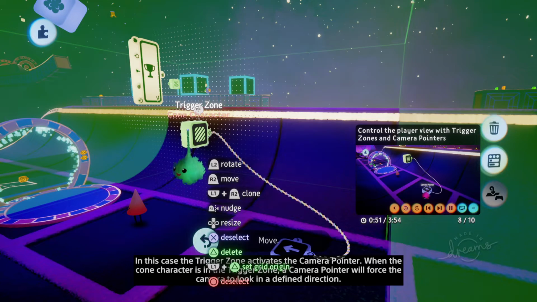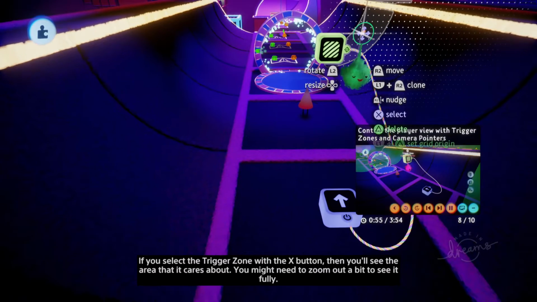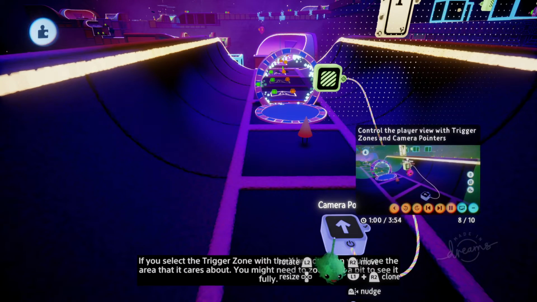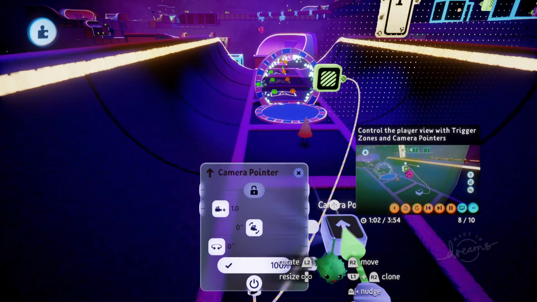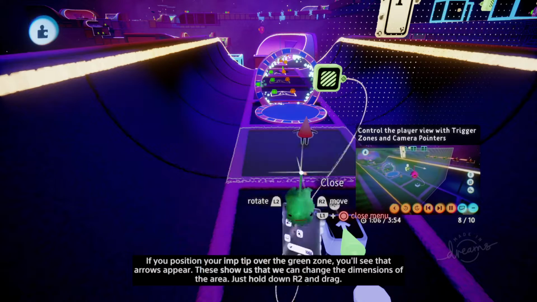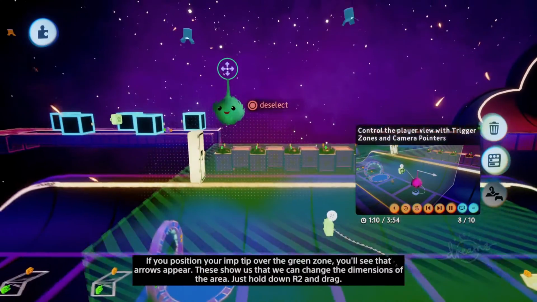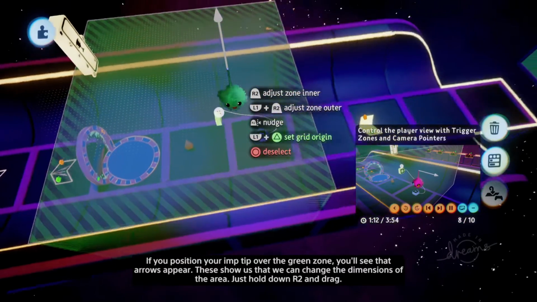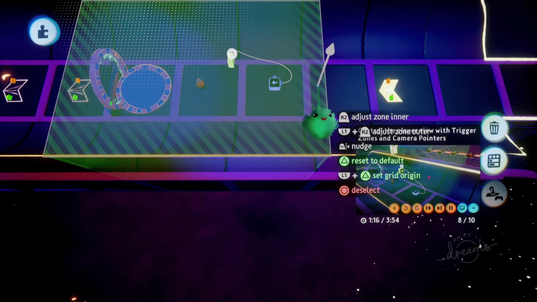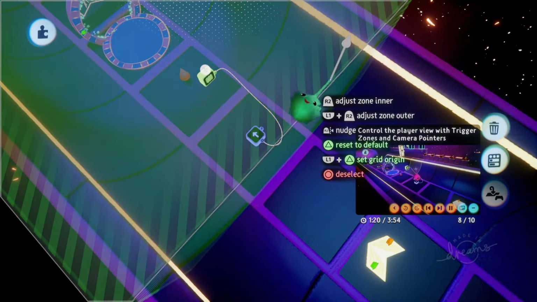defined direction. If you select the trigger zone with the X button, then you'll see the area that it cares about. You might need to zoom out a bit to see it fully. If you position your imp tip over the green zone, you'll see that arrows appear. These show us that we can change the dimensions of the area. Just hold down R2 and drag. Press the circle button to deselect the trigger zone.